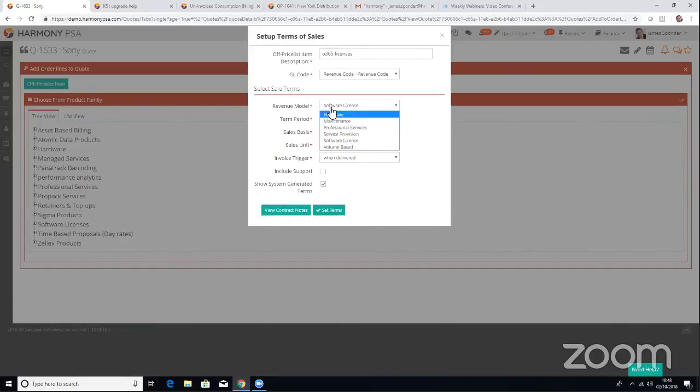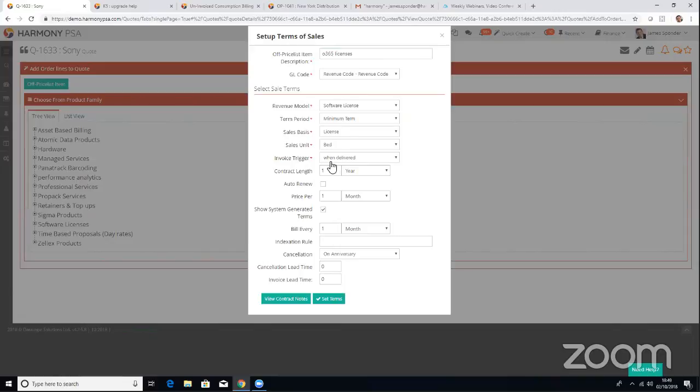So in here, we've got our different revenue models, and this shows the flexibility of Harmony. Basically, you choose your revenue model. So if I choose professional services, for example, it's all about time and how I'm going to sell that time. If I choose software license, it's going to give me a load more options. So I'm going to choose a minimum term. Then I've got to put in contract length and cancellation rules and all stuff like that. So basically, you just go from top to bottom populating this.